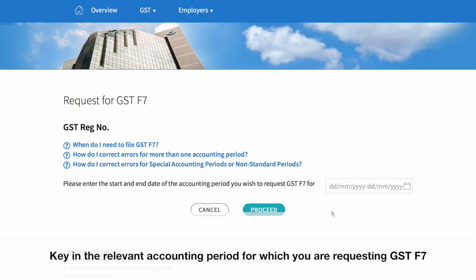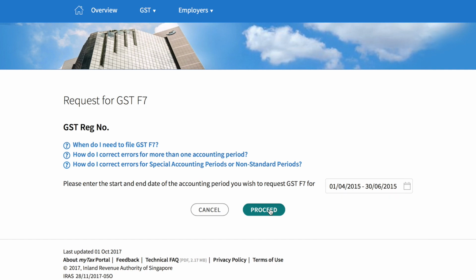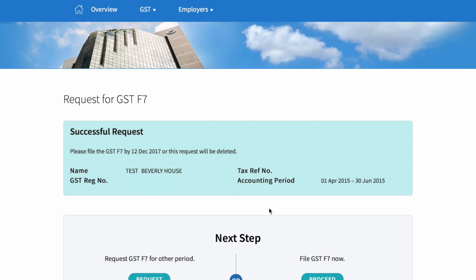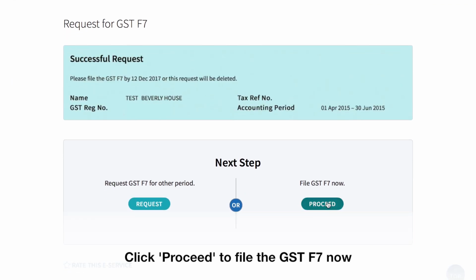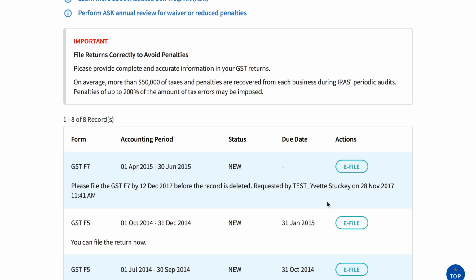Key in the relevant accounting period for which you are requesting GST F7. Click Proceed to file the GST F7 now. The requested GST F7 will be available in My Tax Portal for 14 days. If the F7 is not filed within 14 days, it will automatically be deleted and you will have to request for a new F7 if you need to correct the errors.